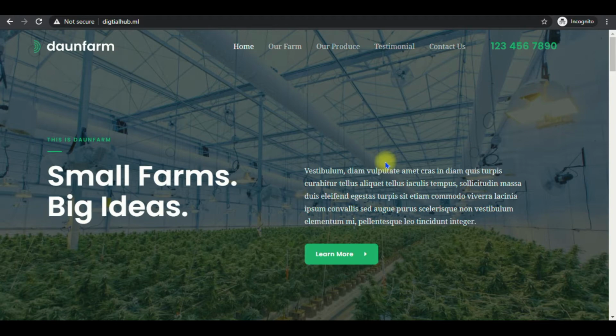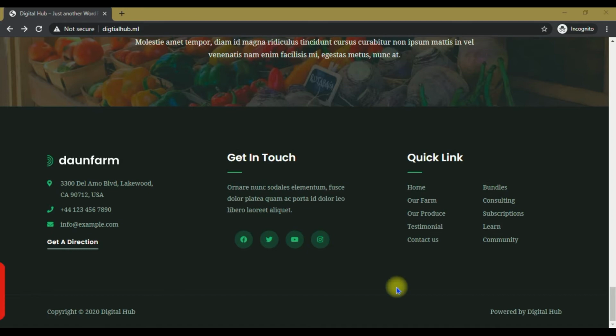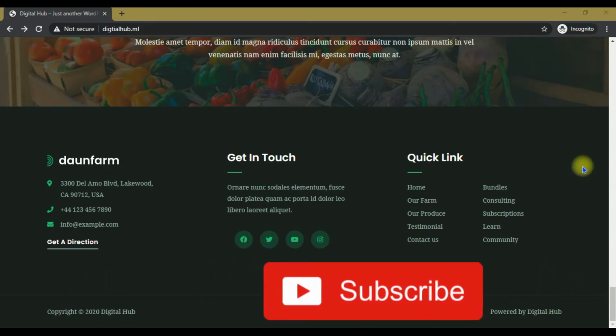Here today in this lesson we will learn how to change and edit our footer menu. So these sort of things we'll get to know in today's lesson.